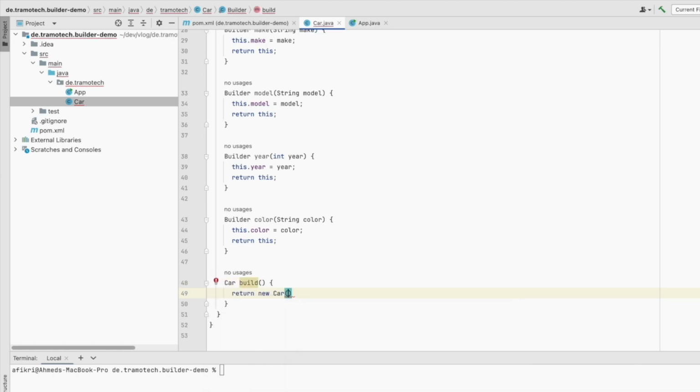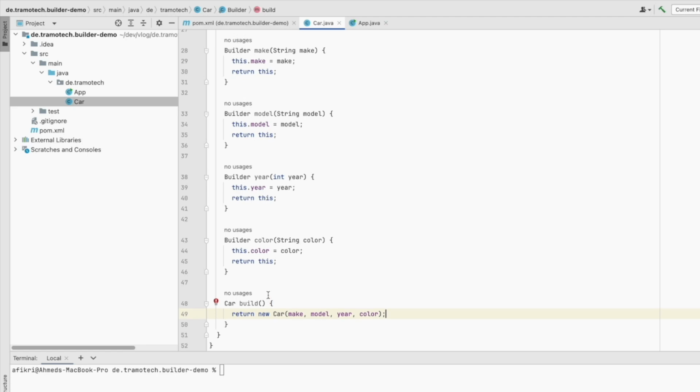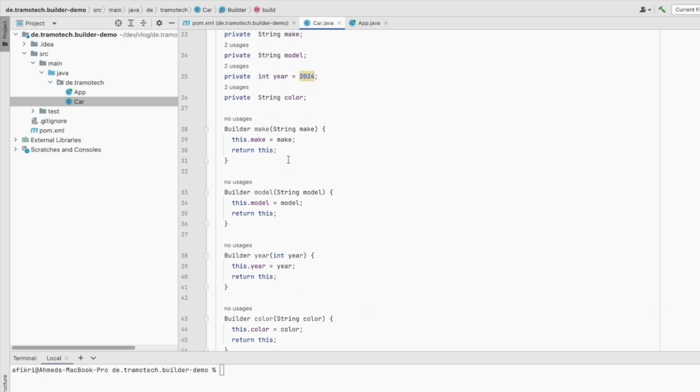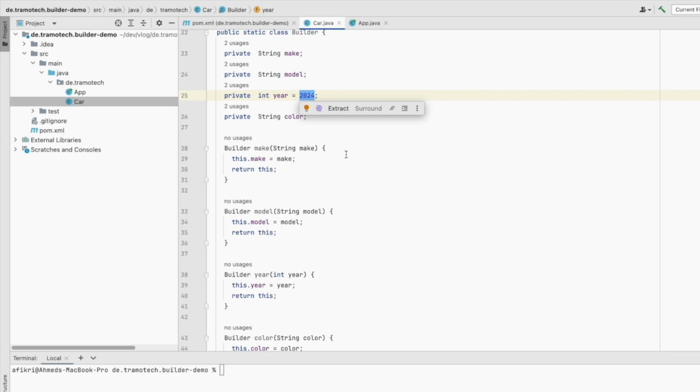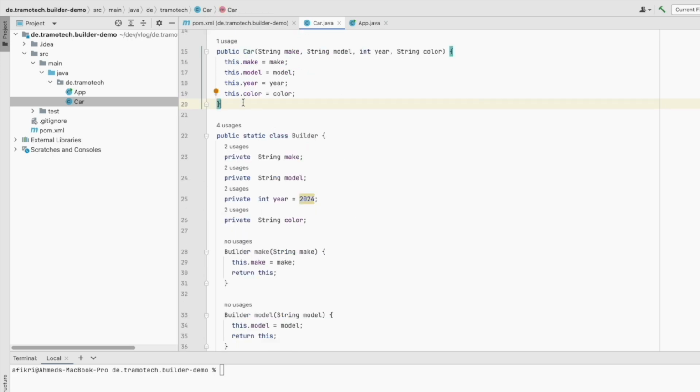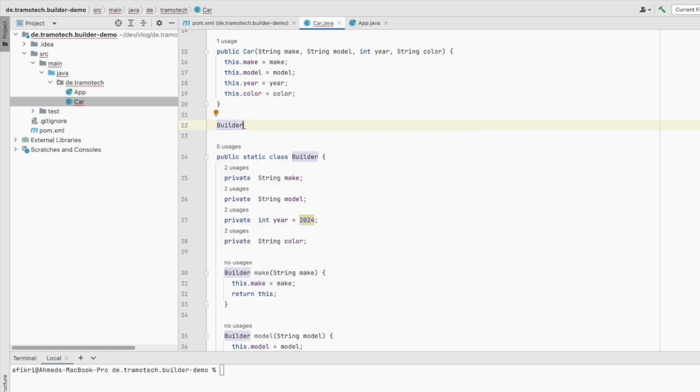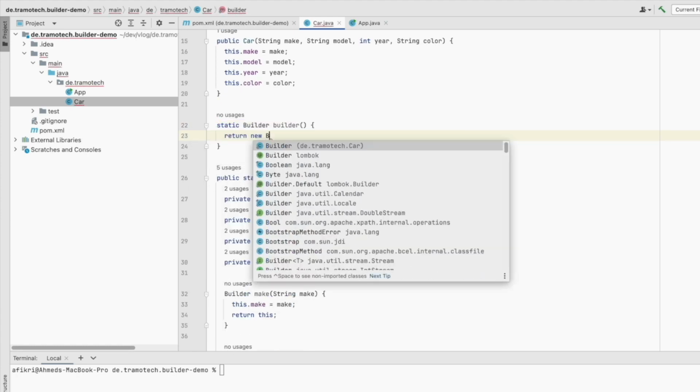We use the constructor. And as you see here, we have this build method to instantiate, and we can now define default values like here, for example, in year or in model or whatever. Additionally, we need a static method here. Let's call it builder, to return the builder.